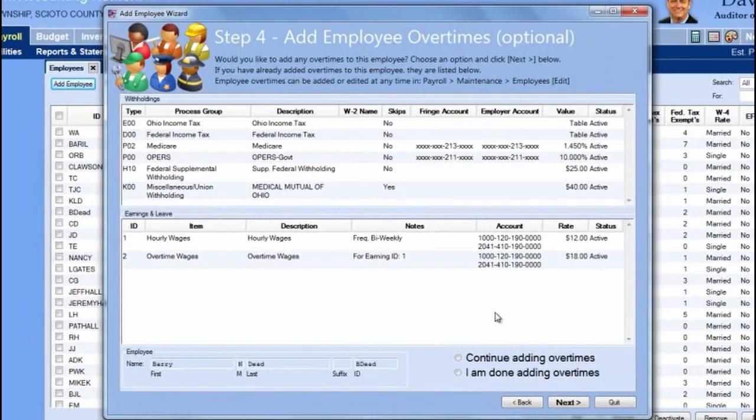Click to continue adding overtimes and repeat these processes as needed for additional employee overtimes. If you're finished adding overtimes, click the I am done adding overtimes radio button and the Next button to move on to step 5.